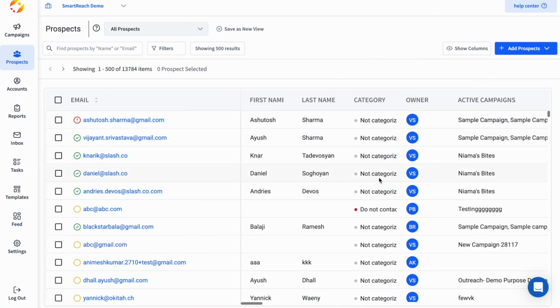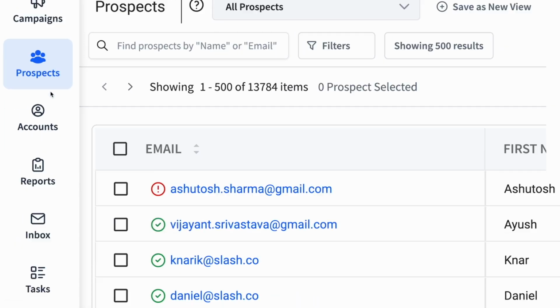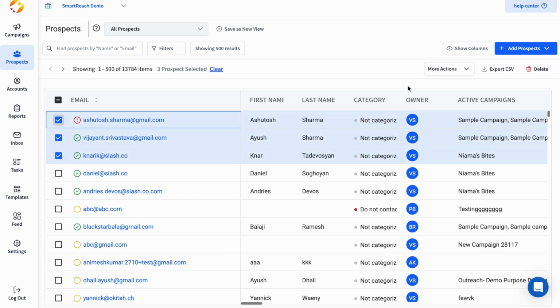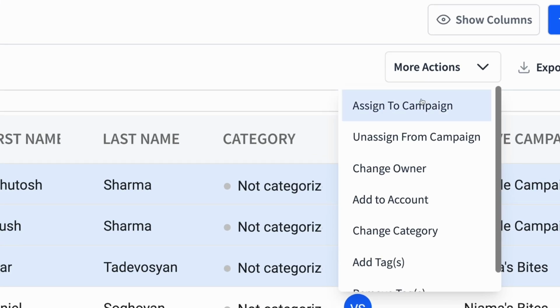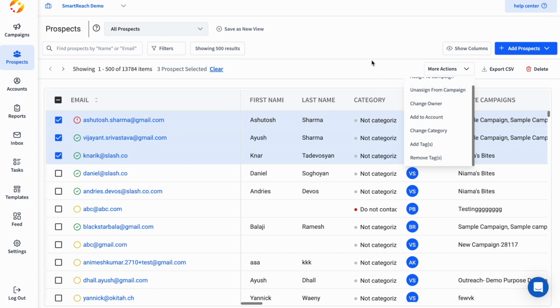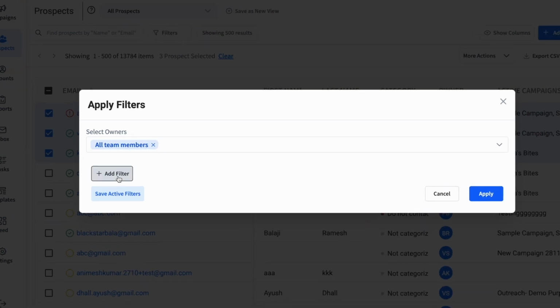Using SmartReach, users can efficiently organize their contacts with the prospect management features. In the Master Prospects tab, users can upload as many prospects and use it to manage their database. One can select prospects and do actions like assigning to a campaign, changing categories, changing the ownership of prospects, and a lot more. Apart from this, SmartReach has a robust filtering system.